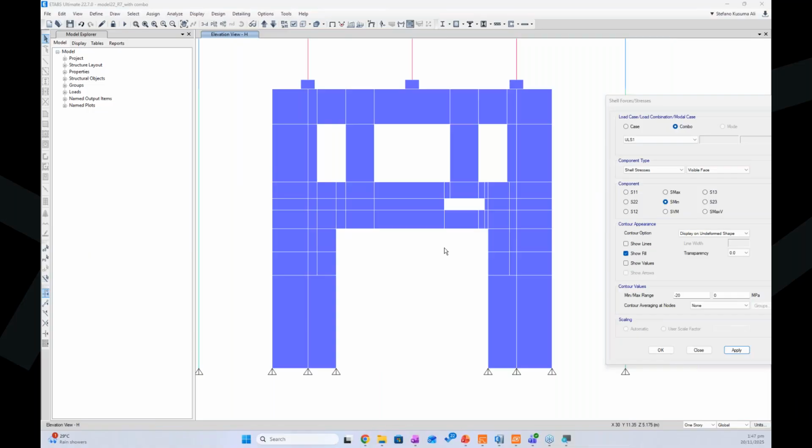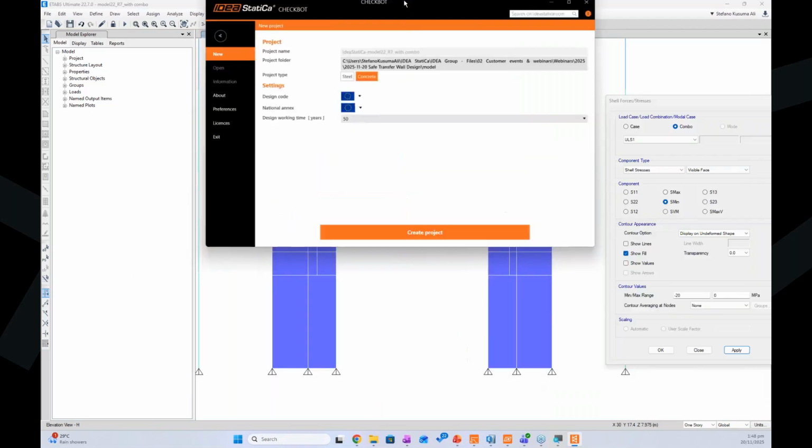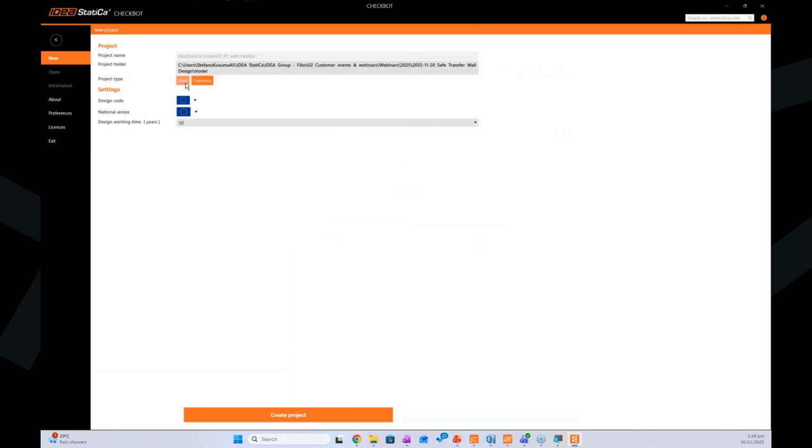Then we wait for Checkbot to open. It's opening on the other screen. I'll bring it in once it's fully open. Okay, it's opening. Normally people will choose steel because most people will be designing connections, but now you have to change the project type to concrete. Then you can select your design code and the national annex as well, if you decide so. Then click create project.